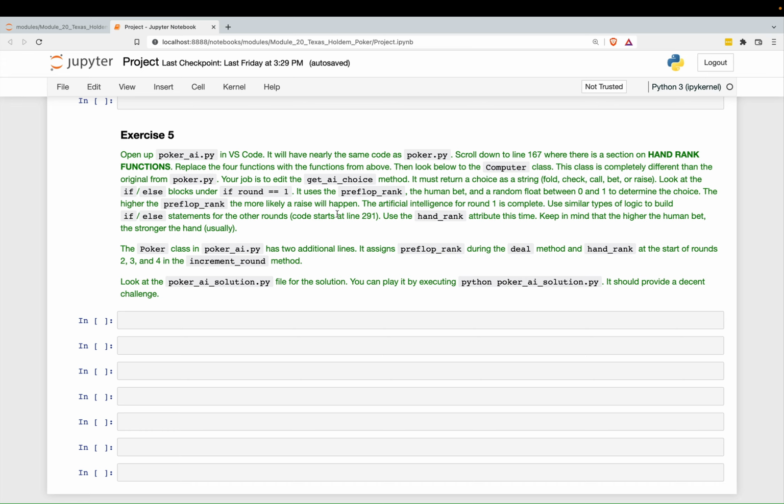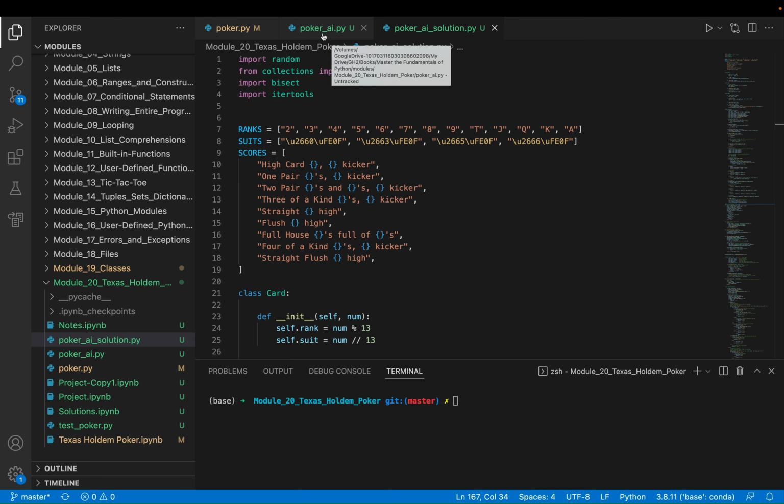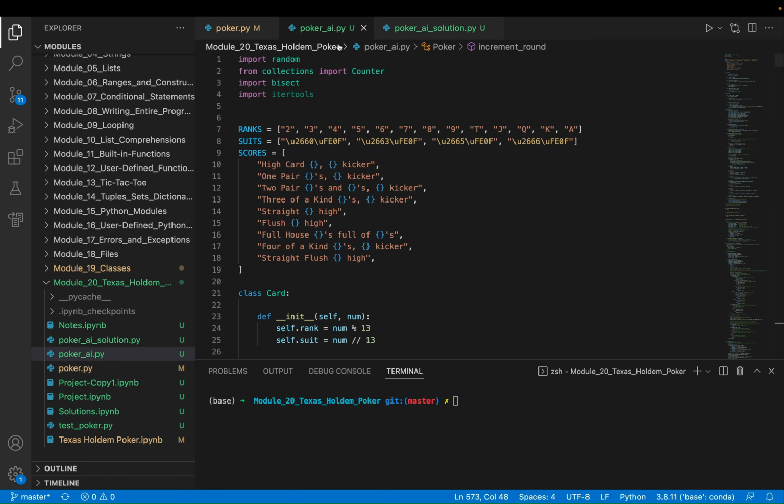All right, so let's go ahead and flip over to VS Code, and I have PokerAI.py over here. This is what you're going to be editing. My solution is over here, this PokerAI solution.py. So this has all the code that's filled out. Your job is to edit this file and add your code there.